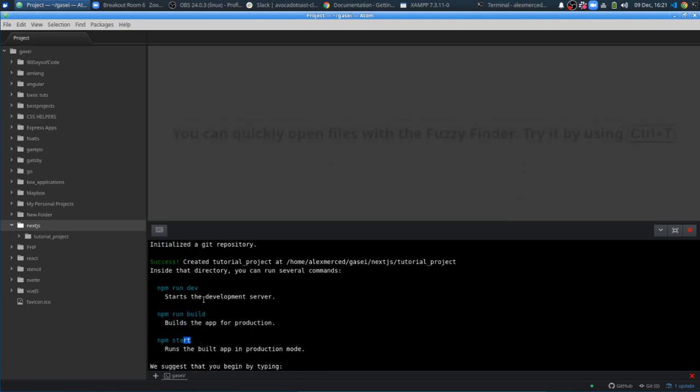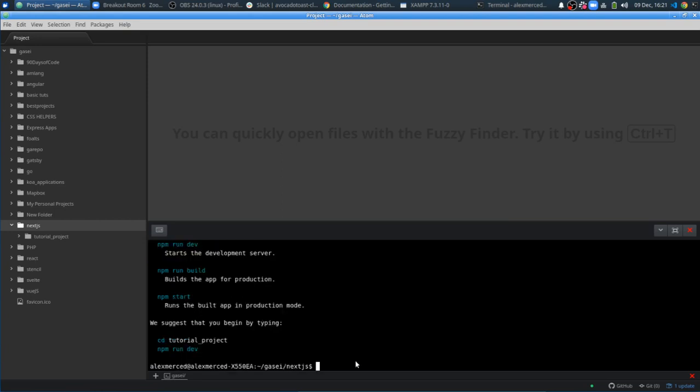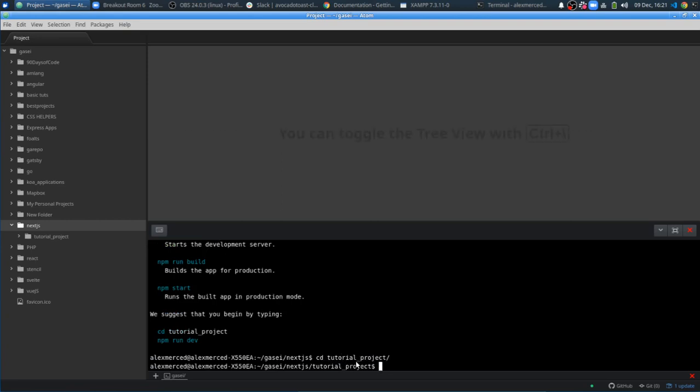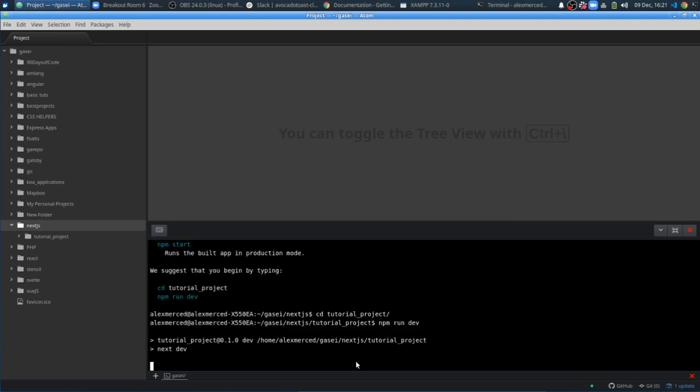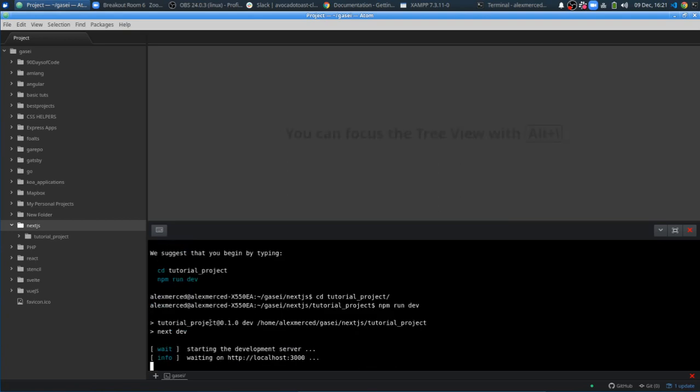Cool. So with that, let's run npm run dev. Well, actually, we have to go into the folder first. cd tutorial project, npm run dev. Okay, that's going to start the dev server. I'll give it a second for it to start up.